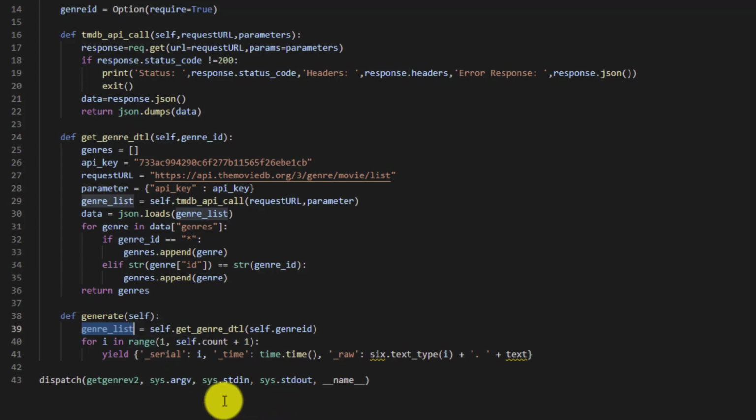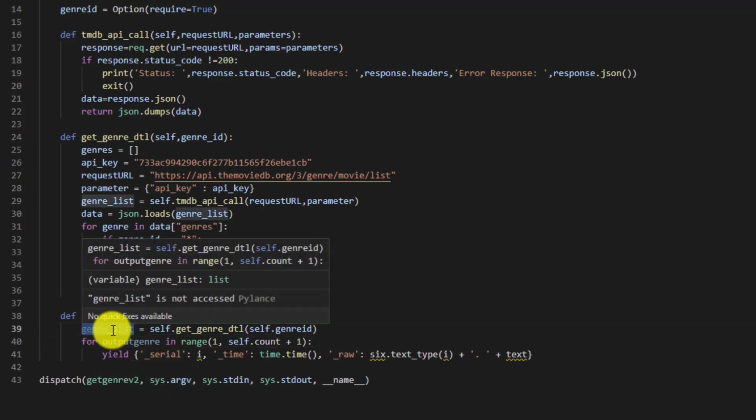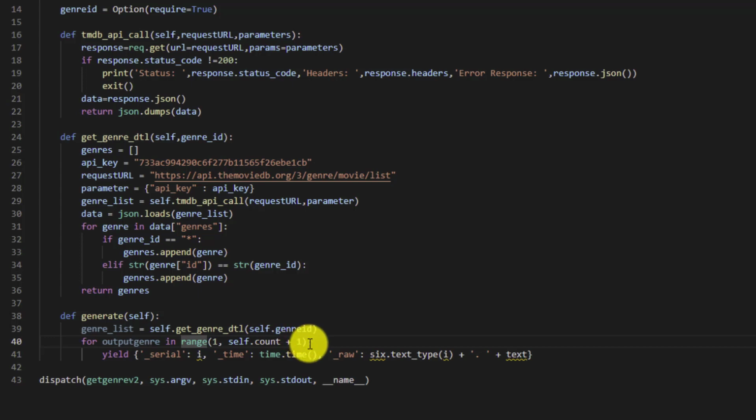So what I'll be doing over here, let's say for output_genre, which is just a variable name, in this particular genre list, that's why I have kept this for loop over here. So I will be yielding this one. Now if you see it, this is what will be shown up in Splunk.